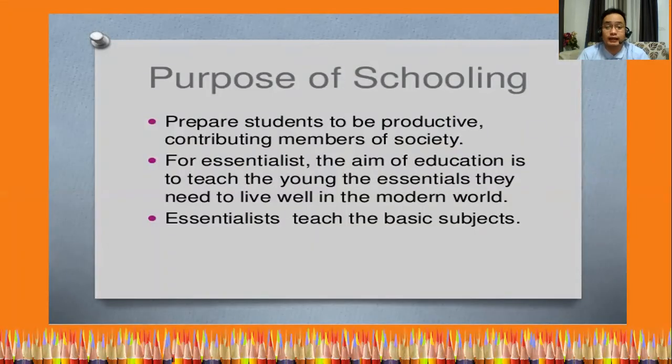Purpose of schooling. Prepare students to be productive, contributing members of society. For essentialists, the aim of education is to teach the young the essentials they need to live well in the modern world. Essentialists teach the basic subjects. Essentialism aims to instill in all students the most essential or basic knowledge, skills, and character development.